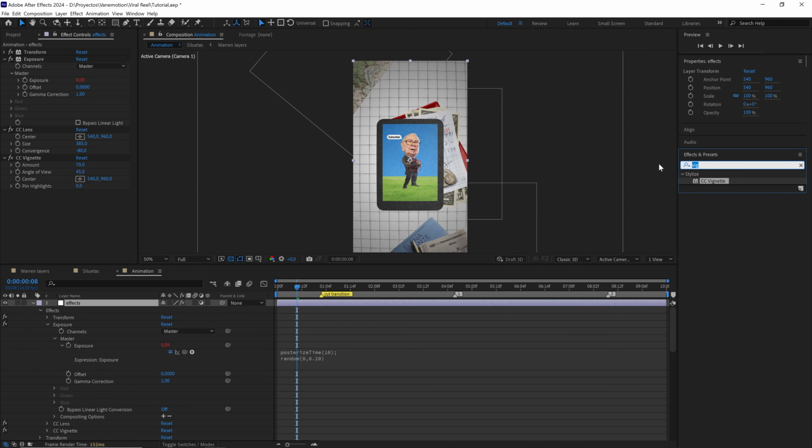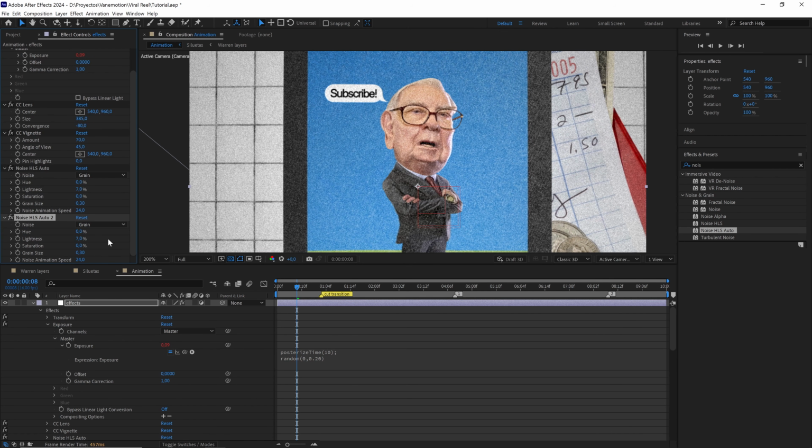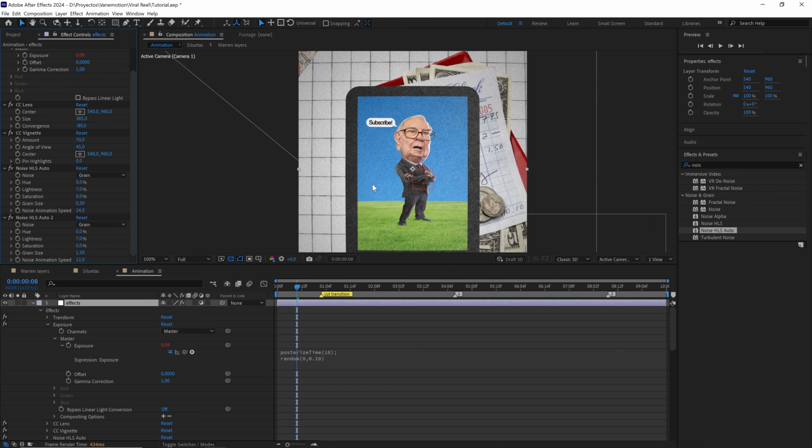To generate some grain, we'll add the HLS Auto Noise effect. We change the noise from uniform to grain. Set the lightness to 7% and the grain size to 0.3. We duplicate the effect and tweak the values a bit. These are the ones I used, but you can experiment with different ones. Don't be afraid to play around with the different effect parameters.